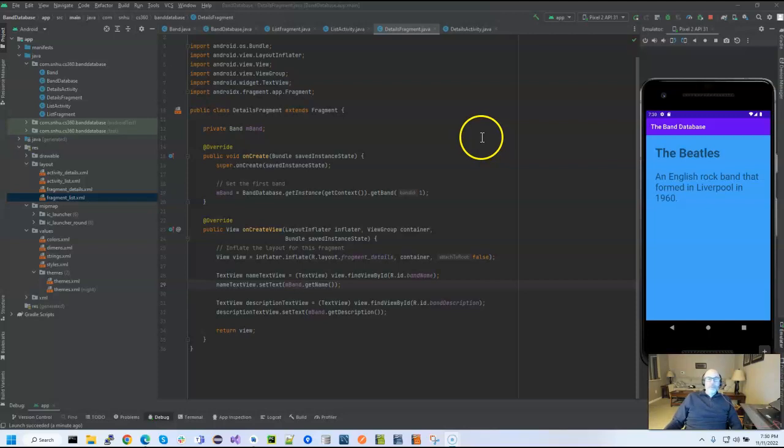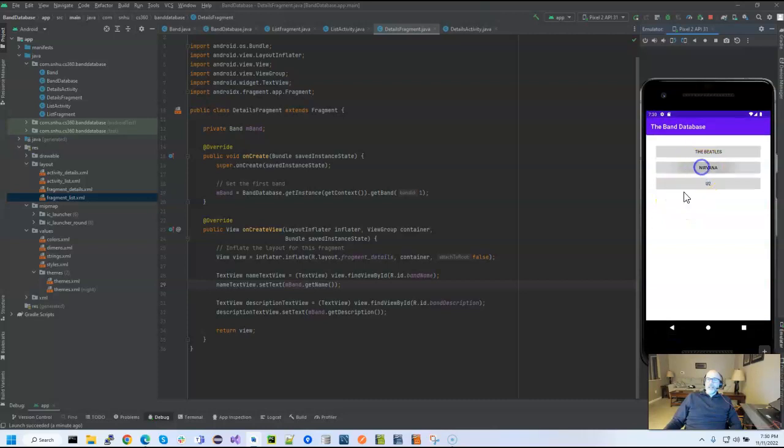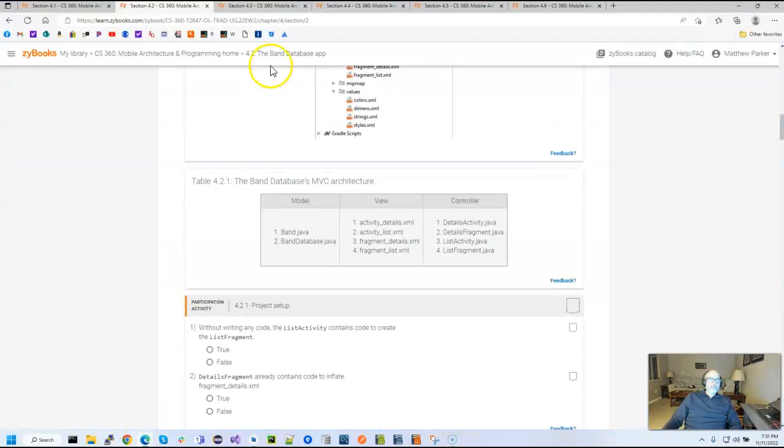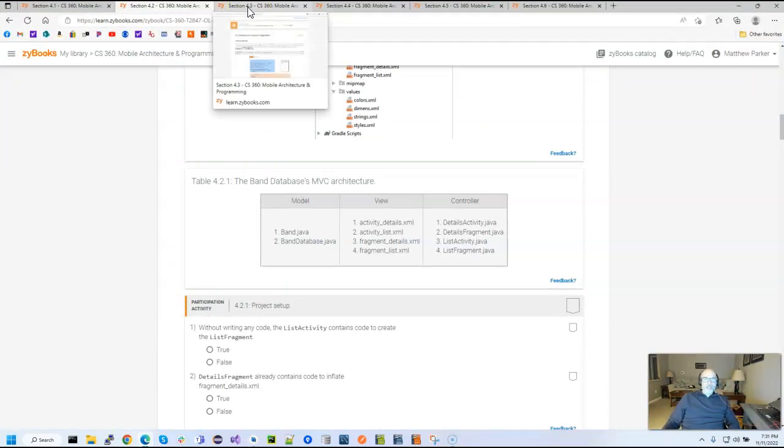Okay, it took me a minute or two, but I realized what the issue is here. As I click on other names there, if I go to my details fragment, the band right here is always the first band. So we need to write some code to handle passing data so that we can get the appropriate band information. And we take care of that in the next section. So let's take a look at the next section.